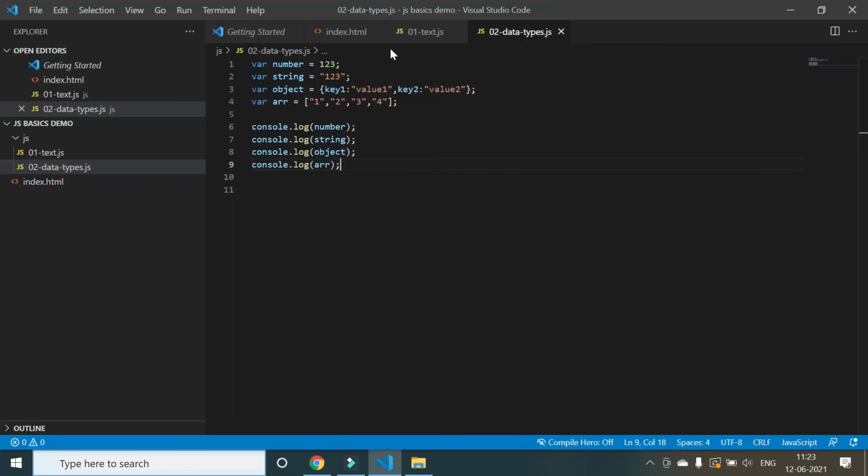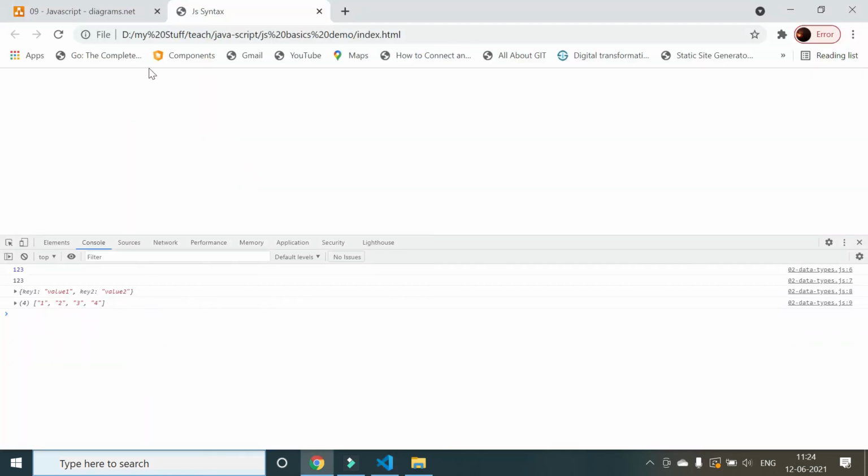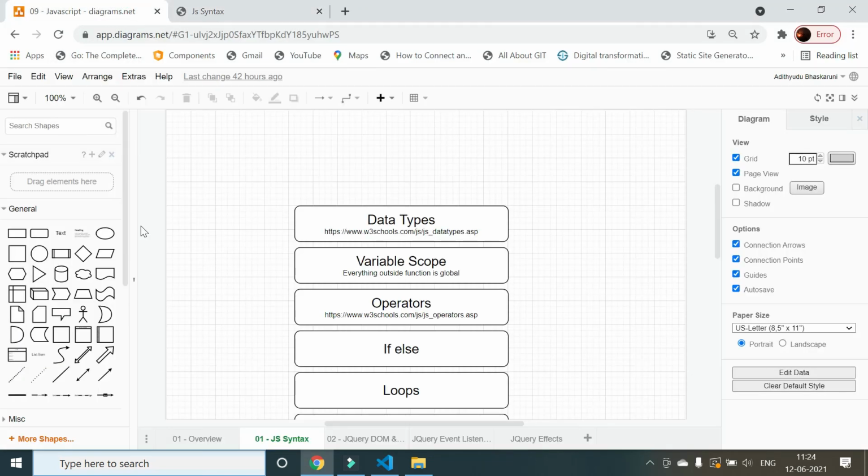As I told you, just practice this much. Since it is expected that you already know programming, let's not go into the details. Just have this much knowledge, just practice this much, and that should be fine for you to get onboarded to the JavaScript world. So let's proceed further.